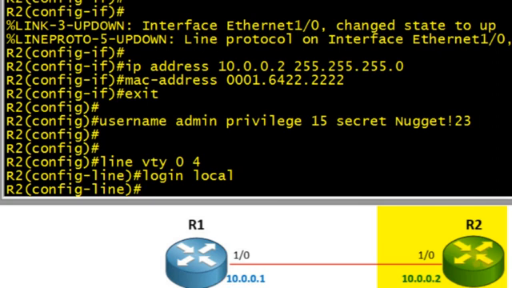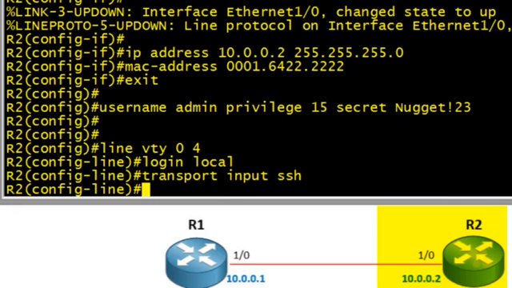Now, by default, Telnet and SSH are both allowed on the VTY lines. If we want to restrict it to just SSH, we can say transport input ssh, and that is one way of eliminating Telnet from being allowed in on the logical VTY lines.